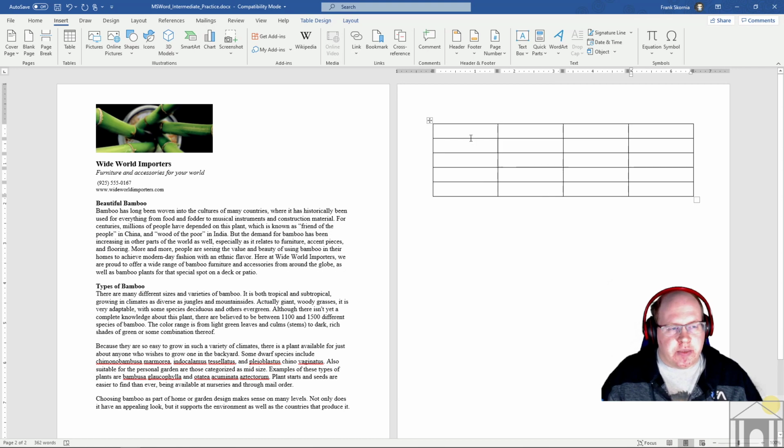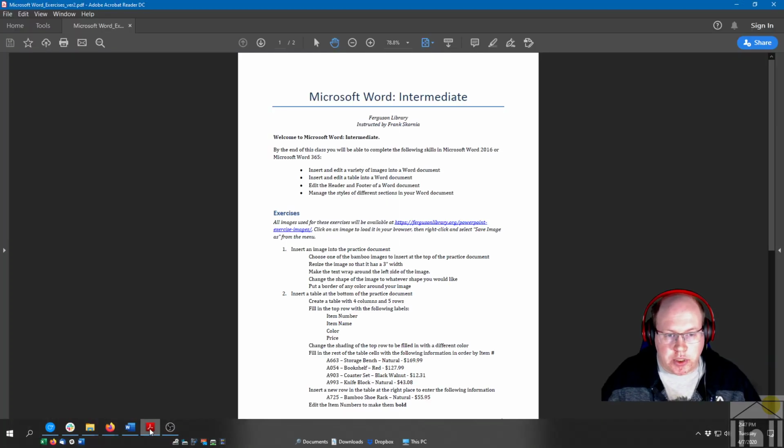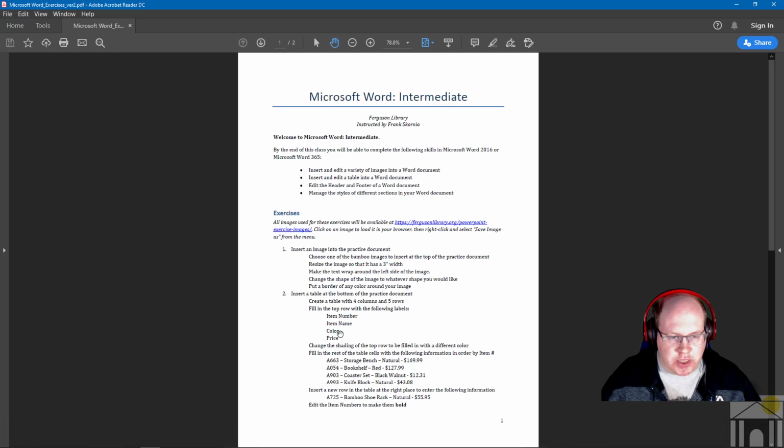So now that we have the table created, we have to fill in the information in the table. You can just type the information in just like you type in Microsoft Word or Microsoft Excel. We're working on exercise 2 on our handout. We're going to fill in the top row with the following labels: item number, item name, color, price. Then skip over the change the shading right now; I'll be showing that in just a second. Fill in the rest of the table with the information there.